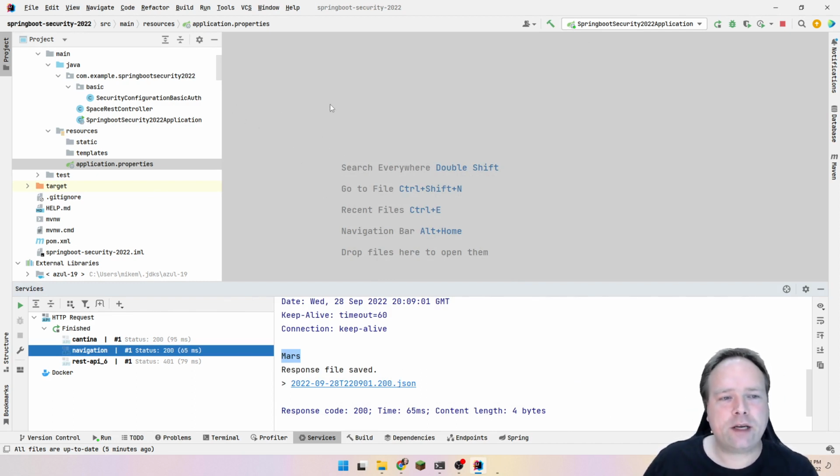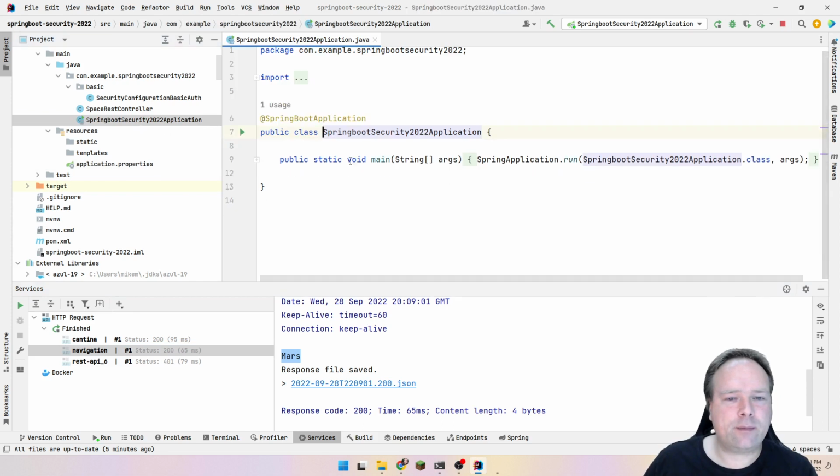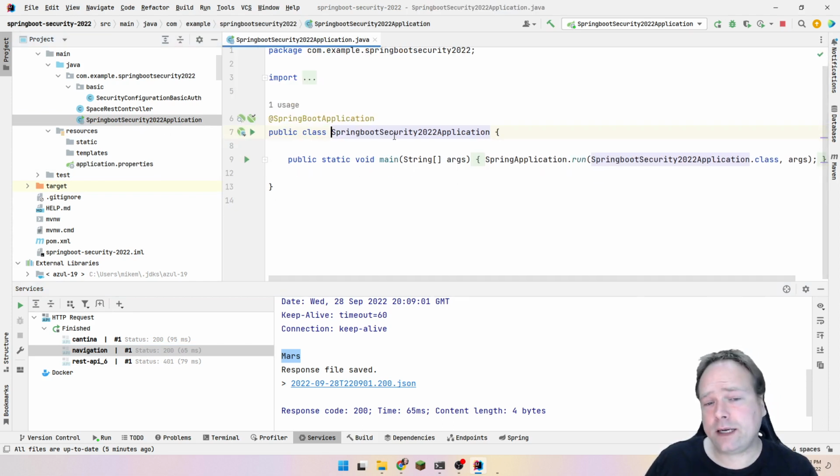So then I got this project right here, and I just got this application right here, and the application and project is named Spring Boot Security 2022, and I'm going to place it on my GitHub account as usual. Feel free to fork it and use it as usual.